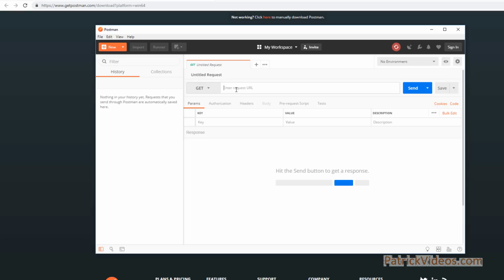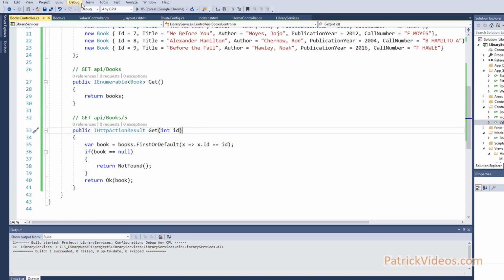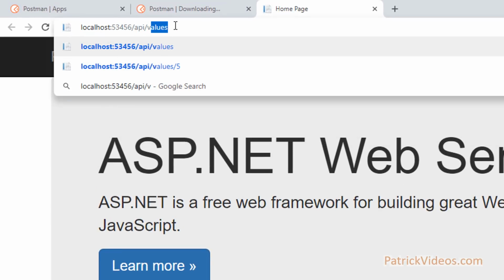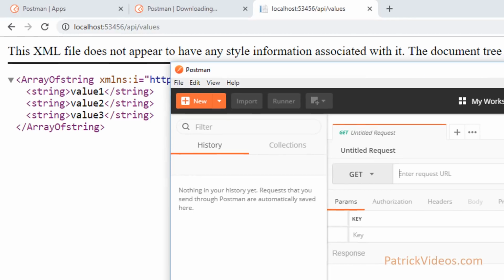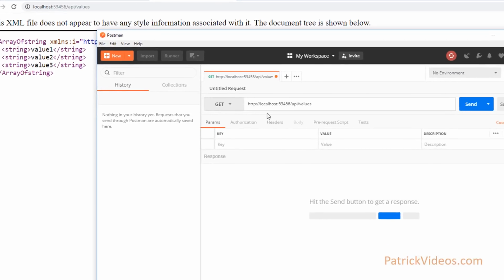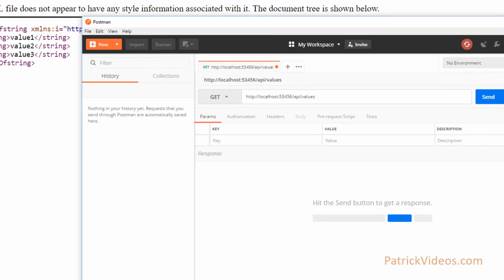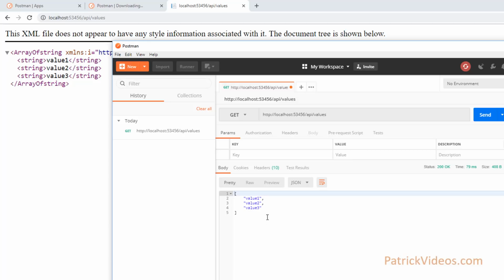And now let us enter a basic GET request. Since we made a lot of changes over here, let us make sure that we click on debug start without debugging. We are starting this application again. Always click on debug start without debugging. Let us try out /API/values first. Let us take this URL, go to Postman and enter the same URL. You can see that localhost, whatever you have right here, you need to paste it over here. Do not use my port number. Use whatever port number it displays for you. /API/values, click on send. You will see that values 1, 2, and 3 are being returned.